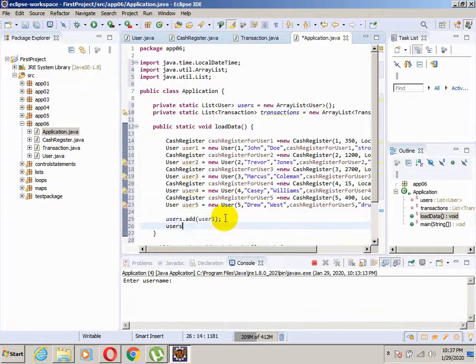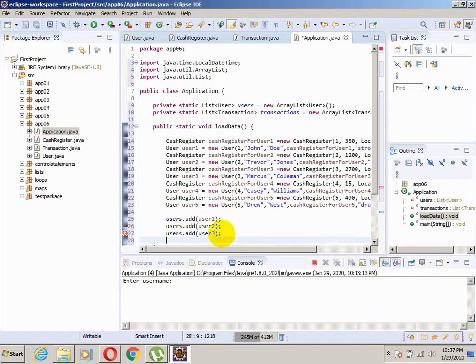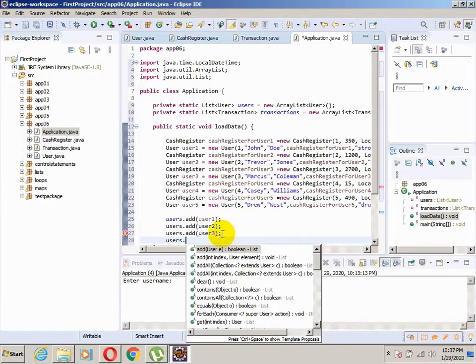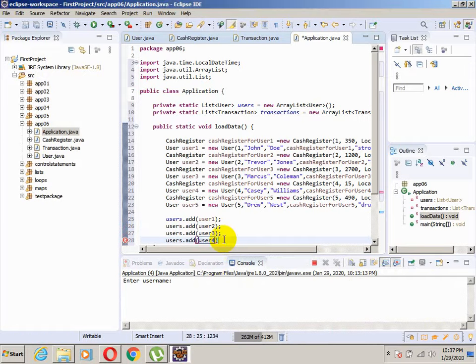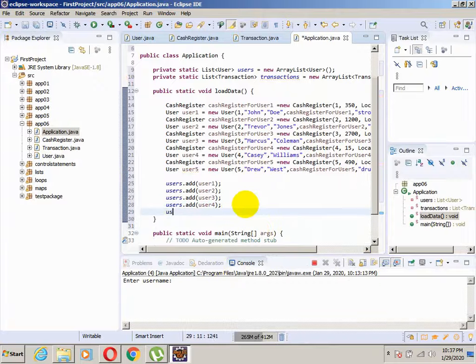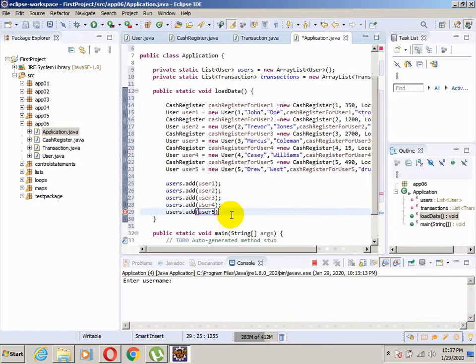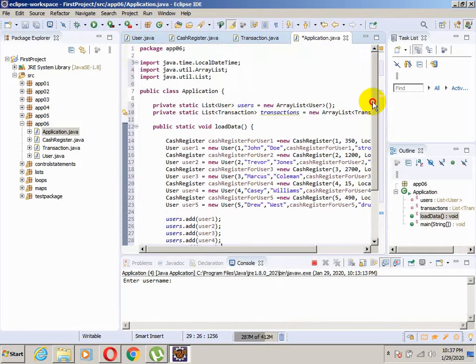We can't forget that. User 2, users add user 3, user 4, and okay, user 5. We add all users in our list of users. Okay, this is it for the beginning.